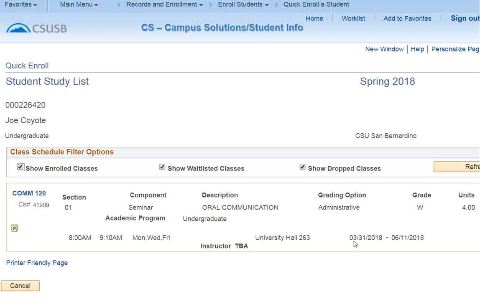You can view the student's full class schedule by selecting the Study List link at the bottom of the Quick Enrollment page. The student's full class schedule appears. The class schedule will also include courses that have been dropped. To not view courses that have been dropped, deselect the box at the top and refresh the class schedule.